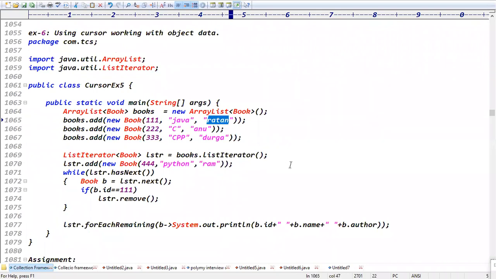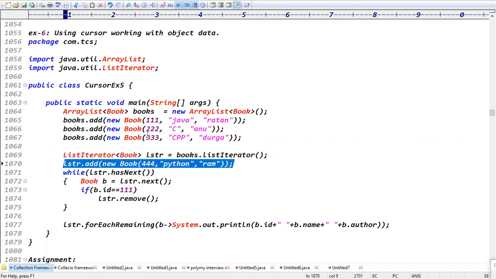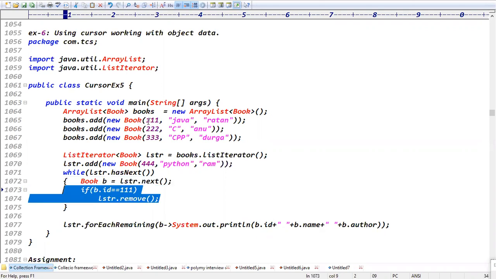I'm getting the ListIterator object and adding a new Book object, right? Where is the new Book object added? Before the first one, so this book is added at the first location. Then the ListIterator's next method returns the Book object. Check some condition, maybe book.bid double equal to 111, then listIterator.remove. Then which object will be removed? This object will be removed.